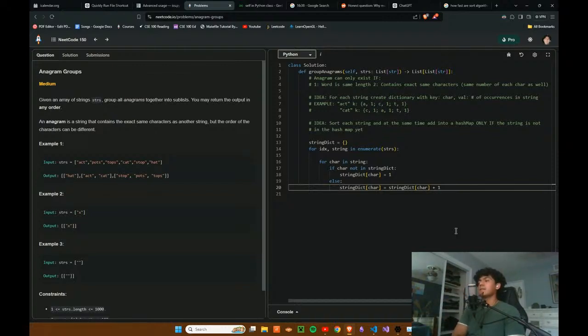Yeah. So then that should in theory create this first idea. This should create my dictionary for. Oh, what is this making actually? This is creating just one dictionary. Do I want to make a dictionary for each string? I think I kind of do.